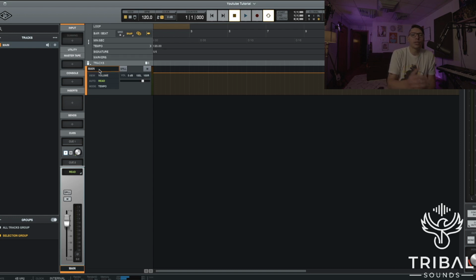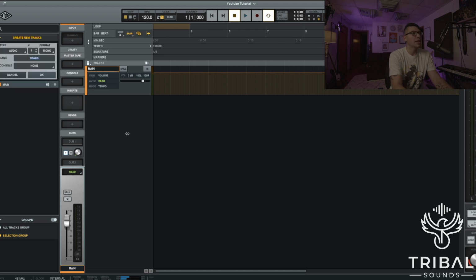Now, most of the time in any of the workflows that I do what they call a top-down mix. So I'll branch from the main track or the master fader into subcategories. So that's what we're going to do right here. To do that, we're going to do our new track dialog, which for me is Command-Shift-N, and then I'm going to go ahead and cycle to buses.